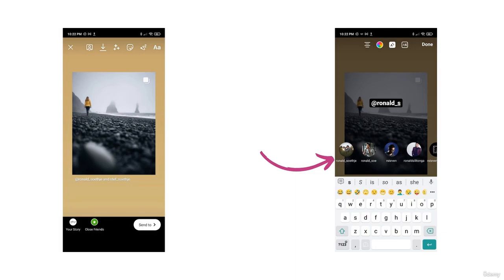What is going to happen after you mention that person is that they are going to get notified in their messages. When this person checks his messages, he's going to see that you have mentioned him in your stories, and he might check your contents, and if he likes your contents, he's going to follow you. Or another situation is that he might reply to your mention, and what you have to do is connect with that person, saying that he's having a lovely account and you want to be friends with him or something like that.